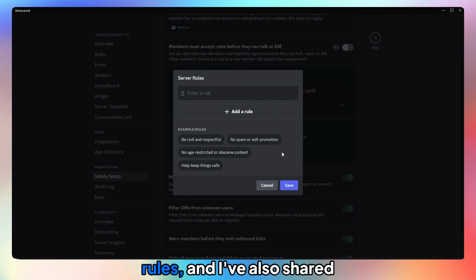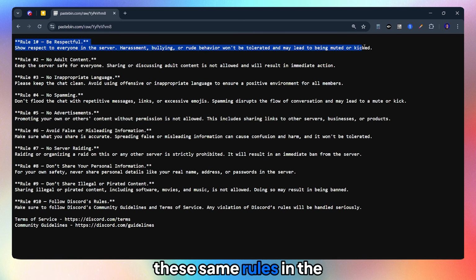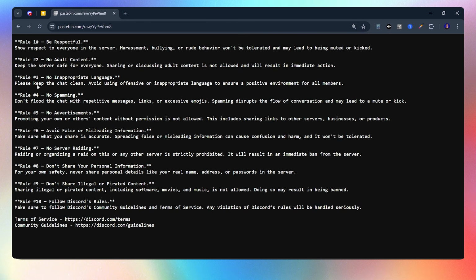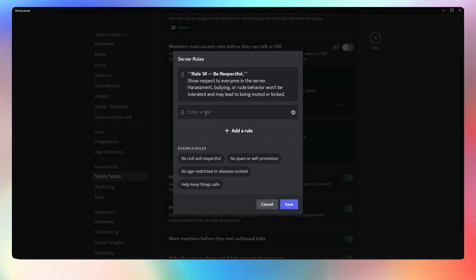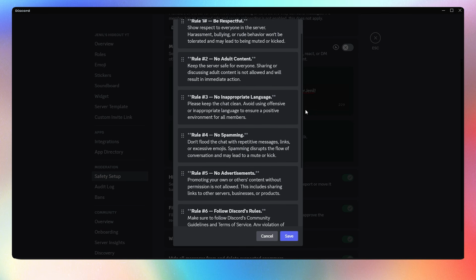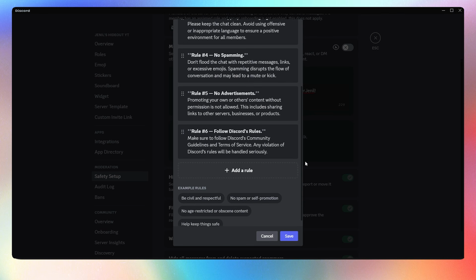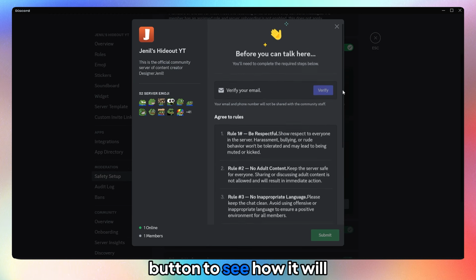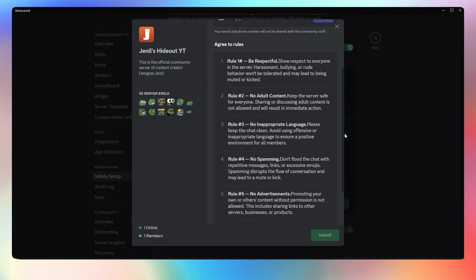I'll be adding my own rules, and I've also shared these same rules in the description, so feel free to use them if needed. Once you've added the rules, toggle the option to enable the rules screening feature. Then, click on the Preview button to see how it will appear to new members.